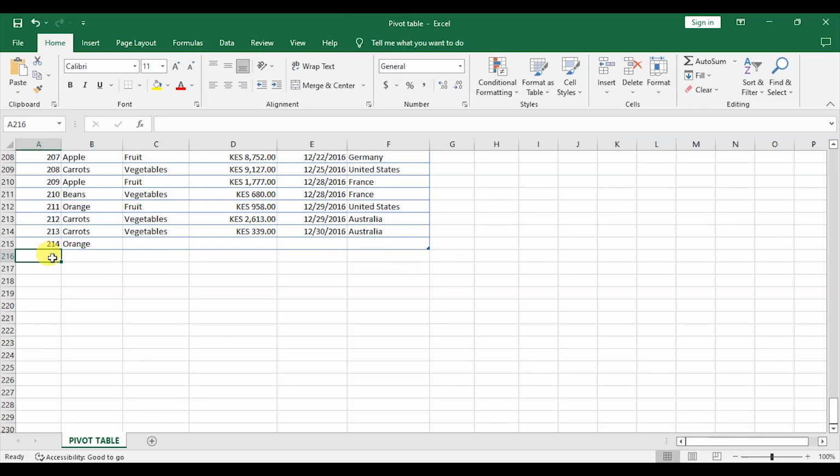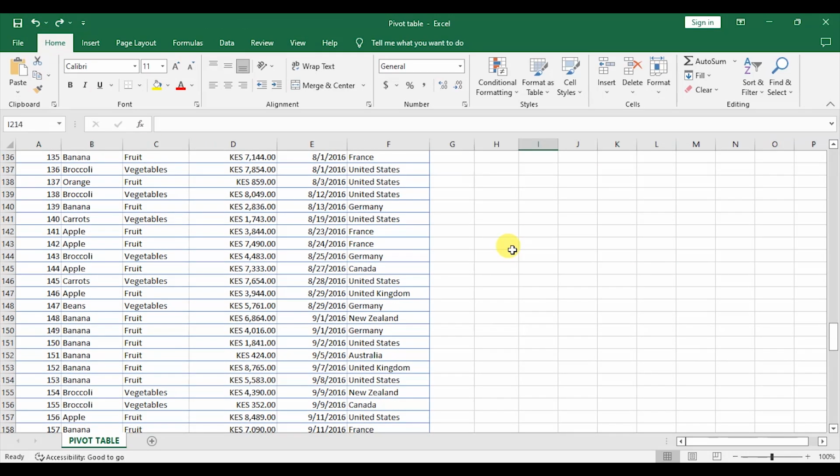If you go to 215 here, the table gets updated. It keeps increasing to include 214, 215. The range keeps increasing automatically. So that is the beauty of formatting your data as a table. We will use 213 as we had there before.